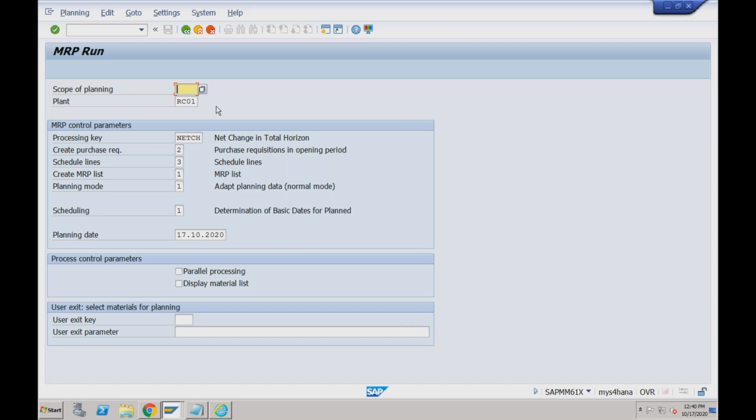Right? And that is the reason, even this selection criteria, it is asking everything from me, whether to create a purchase requisition, whether to create a scheduling line, whether to create an MRP list. It is asking everything from the user. It is not applying its own logic. It is asking everything from the user. And that is the reason the screen is too complex.